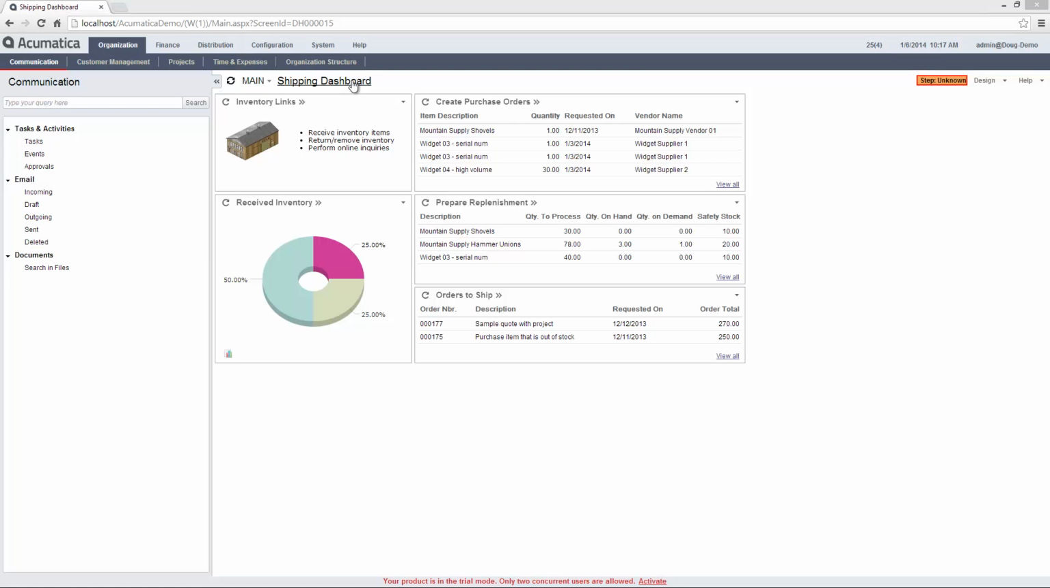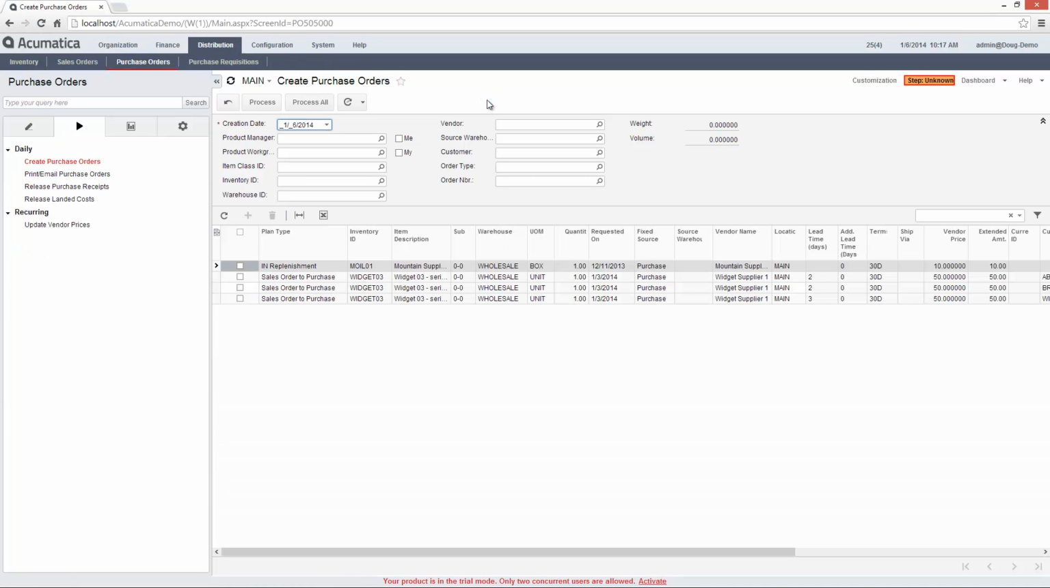When I log into Acumatica as an inventory manager, I immediately see items that I need to purchase, as well as inventory that I should consider replenishing. I can drill down to see the screen where my purchase order requests are maintained.